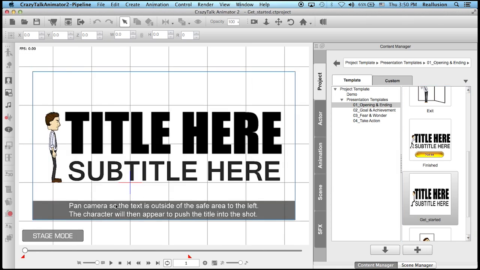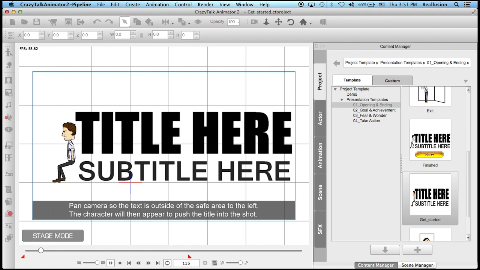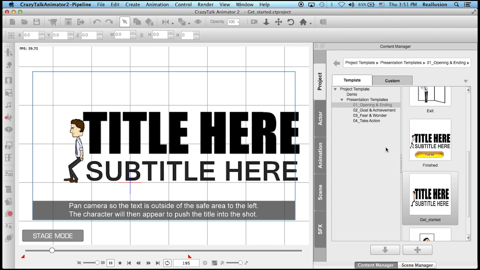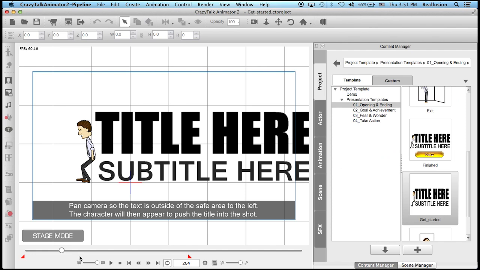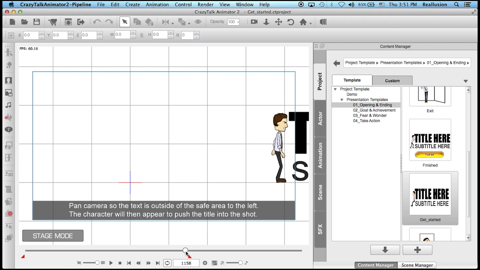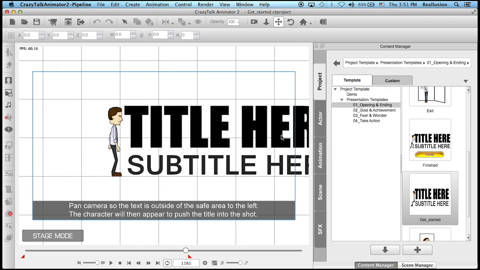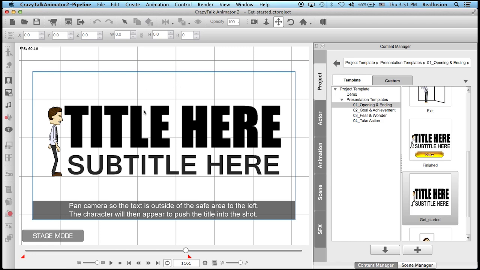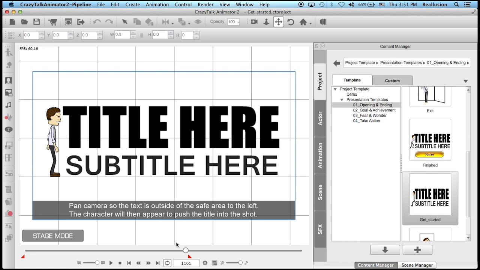It says here, pan camera so that the text is outside of the safe area to the left. So what do we mean by that? I'll show you. If I click on play, you'll see that the character starts moving my text to the side. And obviously, we can imagine that's going to end up over here on the right. So I'm going to pause this, and I'm going to move the time scrub all the way to the end where we have this red marker. Okay, and then I'm going to press X to control the camera pan option here. And I'm going to move my project to make sure it's right in the center of my safe area, that blue rectangle there.